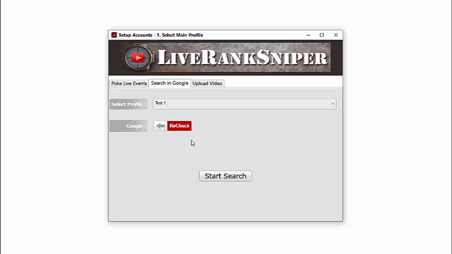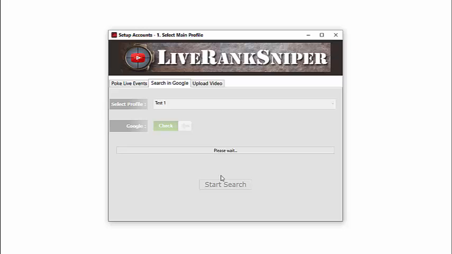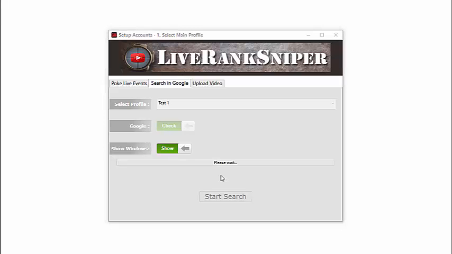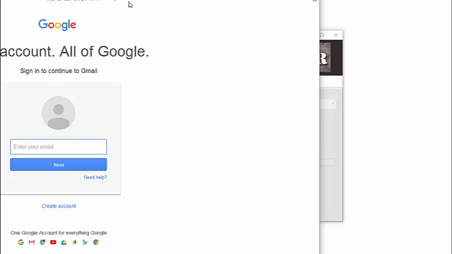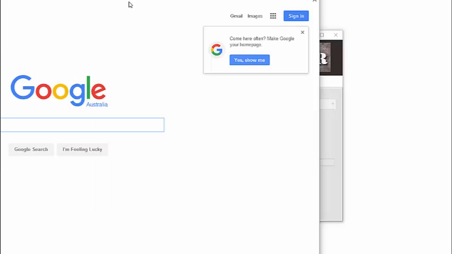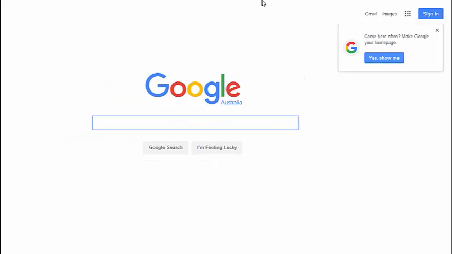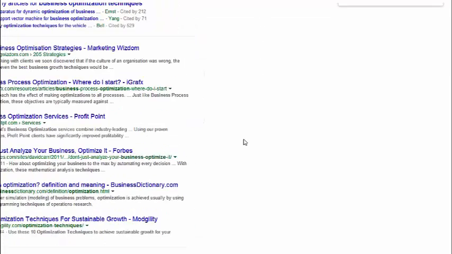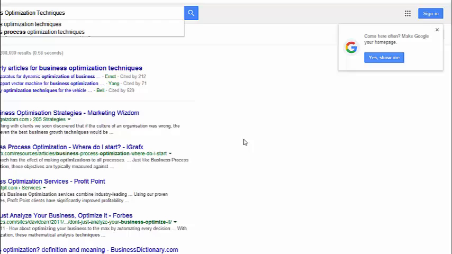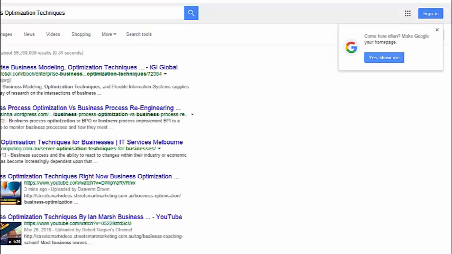I will click on check, start search, wait for 10 seconds, and there you go. It shows the window and it will show the searching. Then we'll do the next keyword phrase. And there you go. So there's some results there 3 minutes ago from that one I just did in this test. So that's cool.